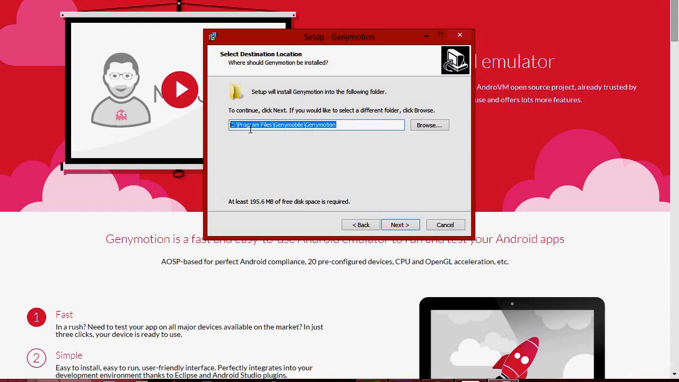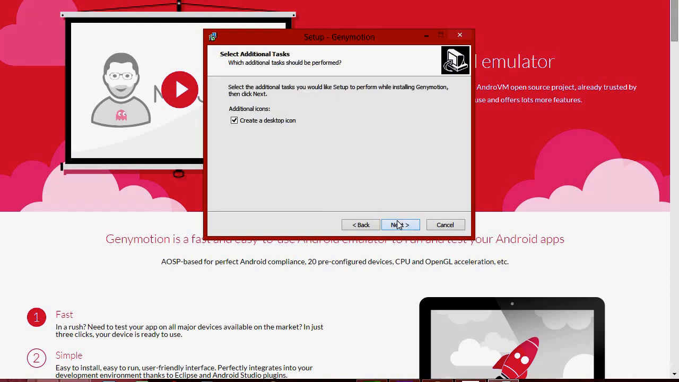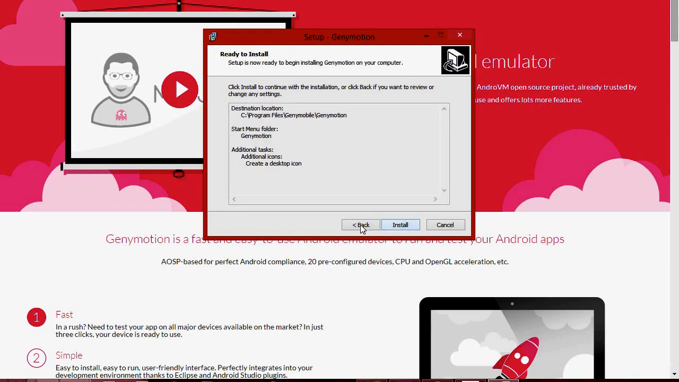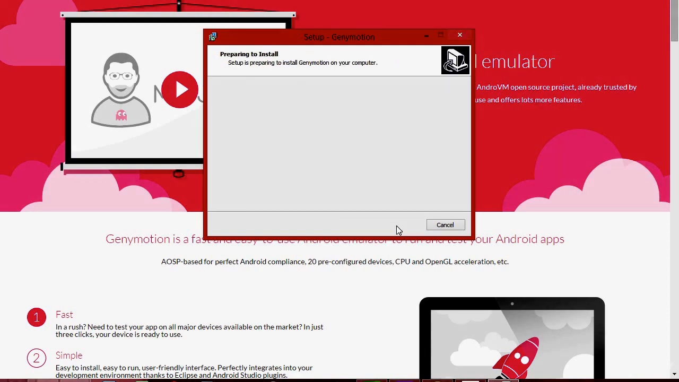As we know, it's in Program Files, Genymobile, Genymotion. And if you want to change it to somewhere else, you're free to do so. I'm going to go next. And yes, we want it to be Genymotion. Create a menu folder here. So go next. Create a desktop icon. Go next, that's fine, and install. Now Genymotion will start installing itself on our machine.